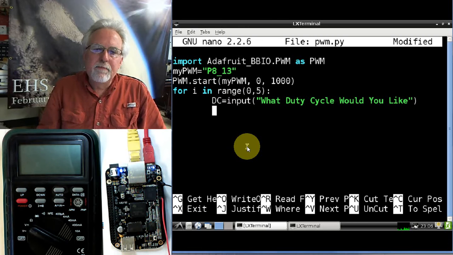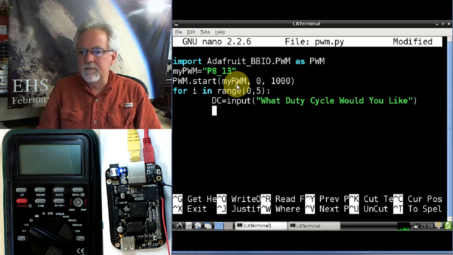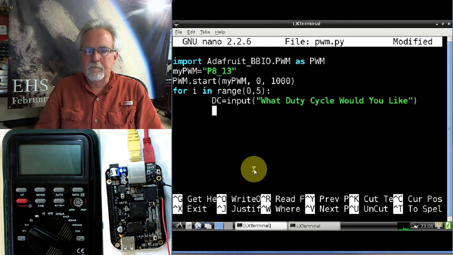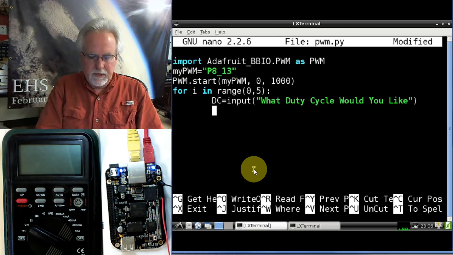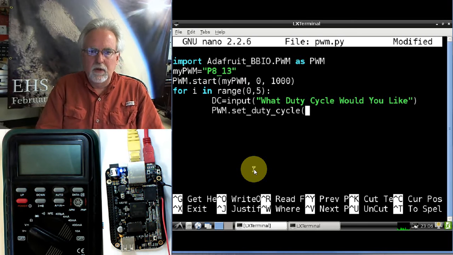So how do I put that on my PWM? Well, what I would do is PWM.set_duty_cycle. Where do I want to set the duty cycle on my PWM?